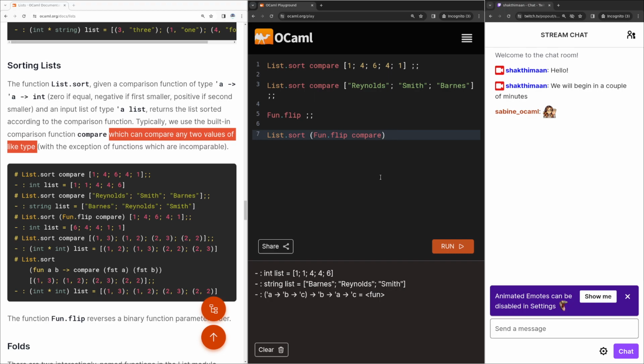So, instead of sorting in ascending order, it will sort in descending order. Right, let us run this. So, it is now 6, 4, 4, 1, 1, right. It is an example of fun.flip.